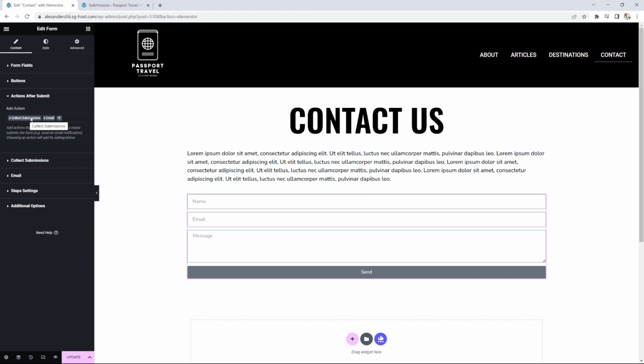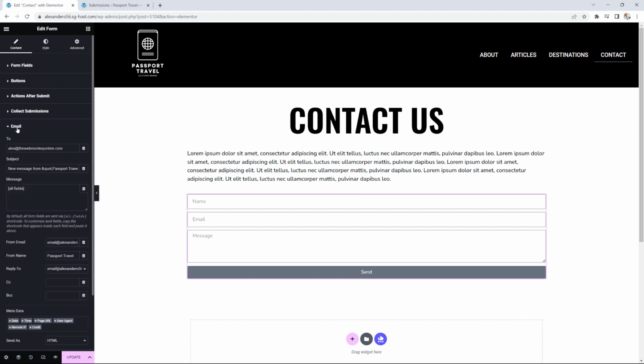Okay, the next one here is going to be email. So we want a notification. We want to be notified that somebody has actually sent us a message. So if I click on email right here, this is where we can now modify what email address the notification should be sent to, or this message should be sent to. In this case, it's going to be my own official email account.